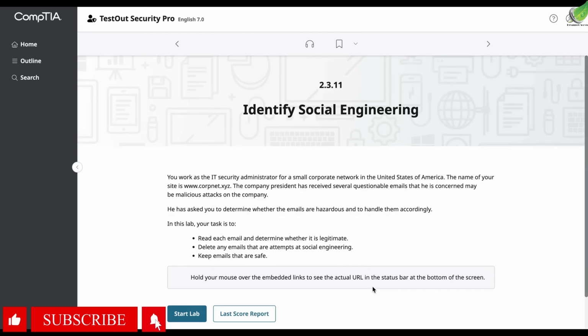All right, so you are the IT security administrator for a small corporate network in the United States of America. The name of your site is www.compnet.xyz. The company president has received several questionable emails that he is concerned may be malicious attacks on the company. He has asked you to determine whether the emails are hazardous and to handle them accordingly.